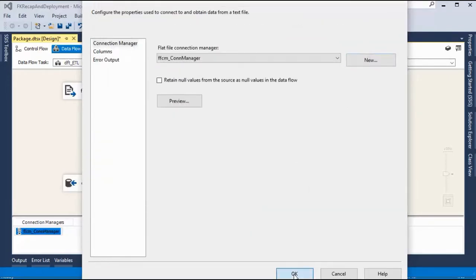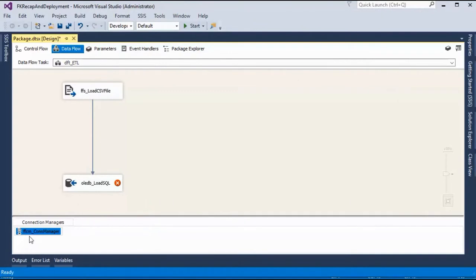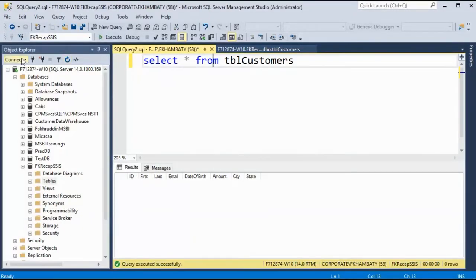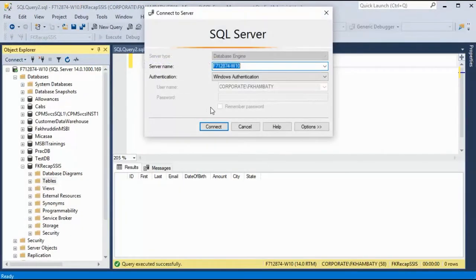Okay, the FFCM connection manager is created. You see the red mark that was there, it's gone. The same thing I'll do with the configuration of this. But before I go ahead, I will need to copy and paste my database server name.